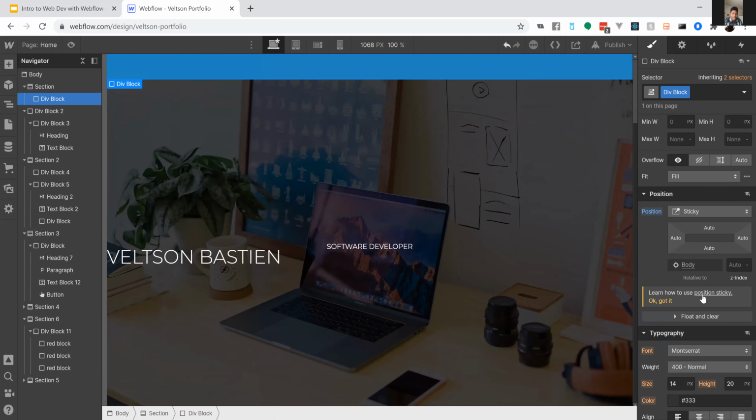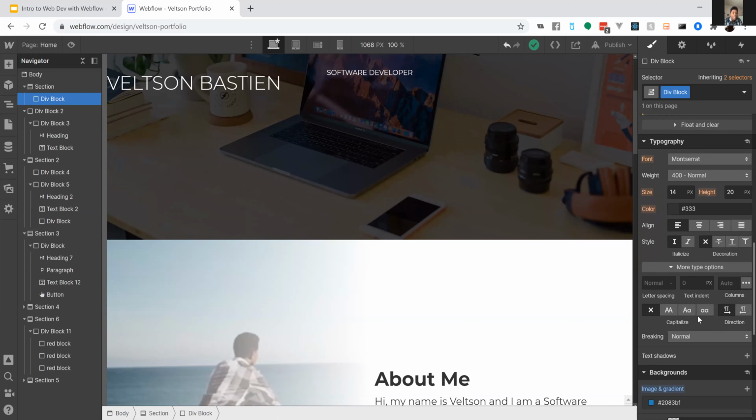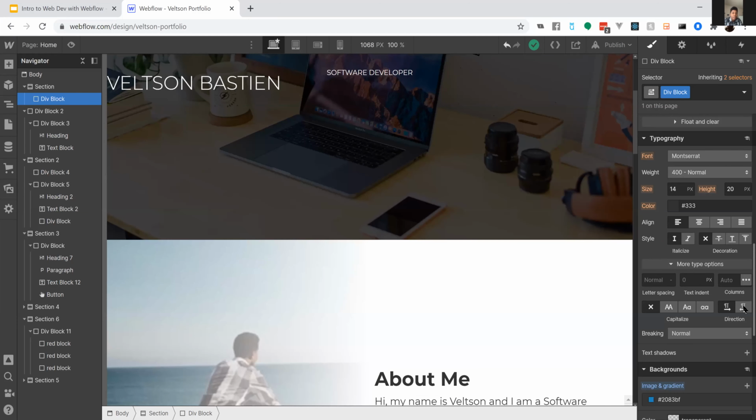I think it can tell that I don't know how to use it properly. So that's probably why. The next thing is the typography. Very, very simple. You can set your fonts. You can set the font weight, size, height, color, alignment. Very, very simple stuff. Here specifically is where you change the underline.